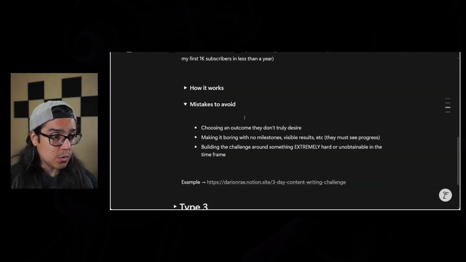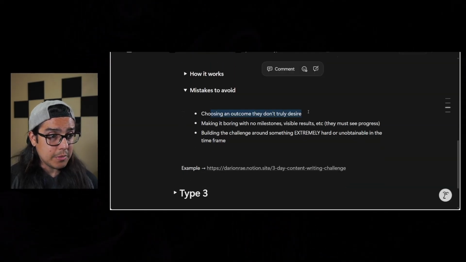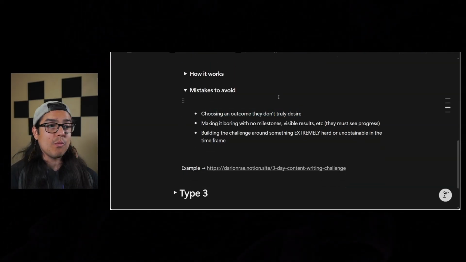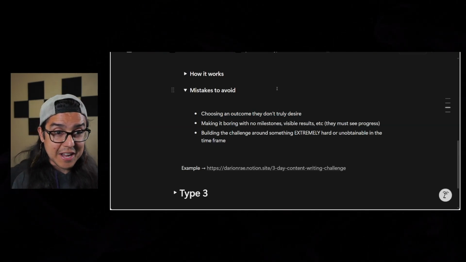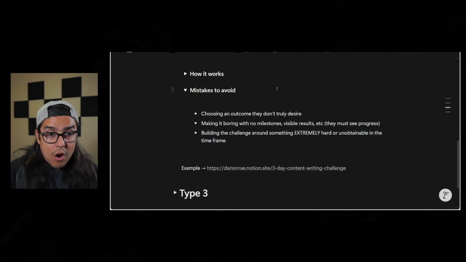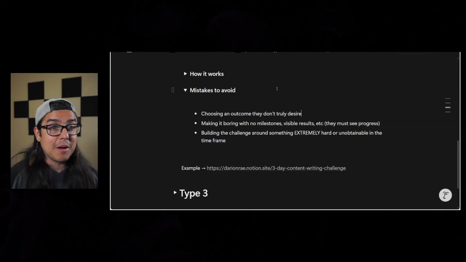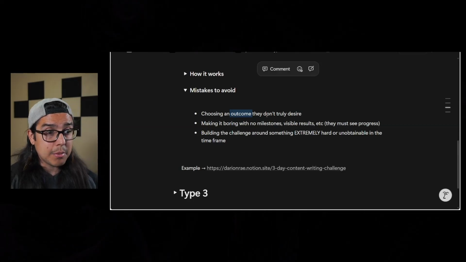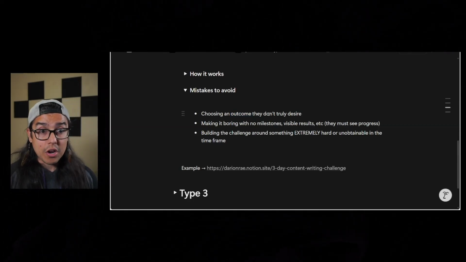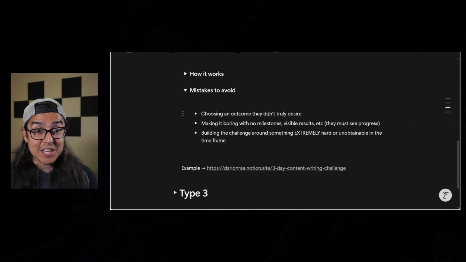And then mistakes to avoid is choosing an outcome they don't truly desire or that's just not relevant, right? Like I said earlier, I'm not going to do a challenge on how to get a 6-pack because that's not my audience. I'm not in the fitness niche. My audience would be very confused. So it needs to be an outcome that is relevant, but also that they desire. Like they need to want this thing that you're challenging them to get.